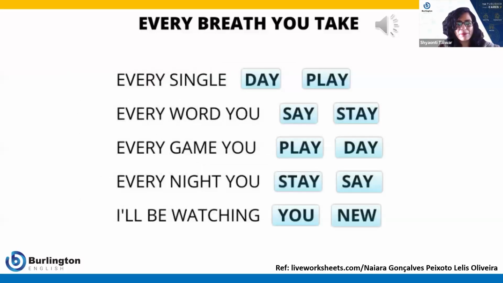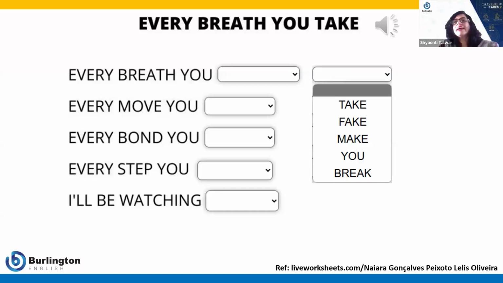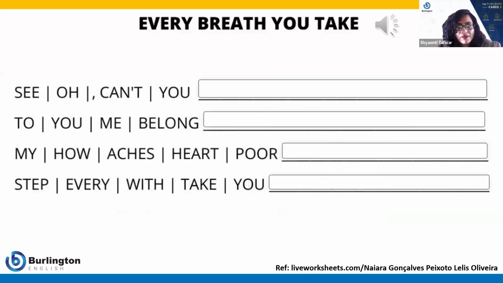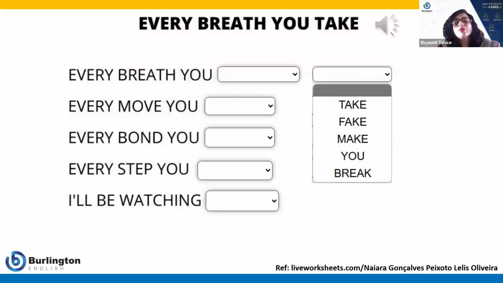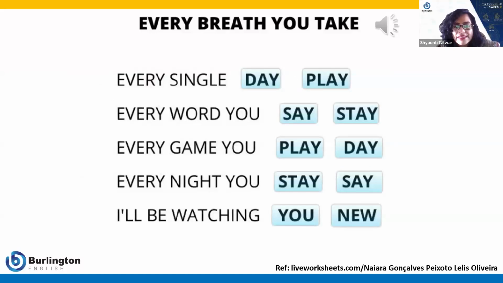Okay, so this was just a brief example, and we are doing a loop input approach, so you can also pay attention to the kind of practice task that the slide shows. This is a drop down task, where you need to choose the correct option from the drop downs. The next one is a choose out of two options task. Every single, what would it be? Day or play? You can quickly put it in the chat box.